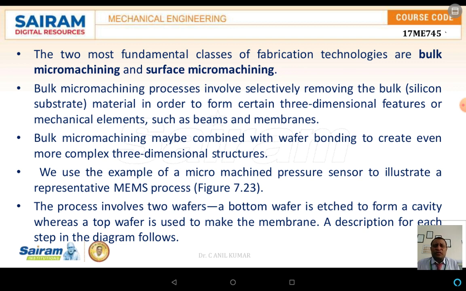The top layer is nothing but a wafer over which a silicon bonding has to be done. Now there are two different layers here. One is a top layer, and the other one is a bottom layer.